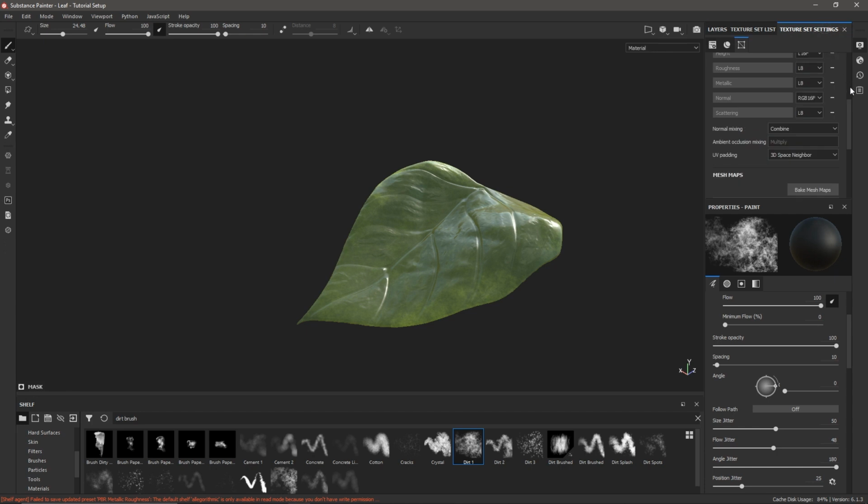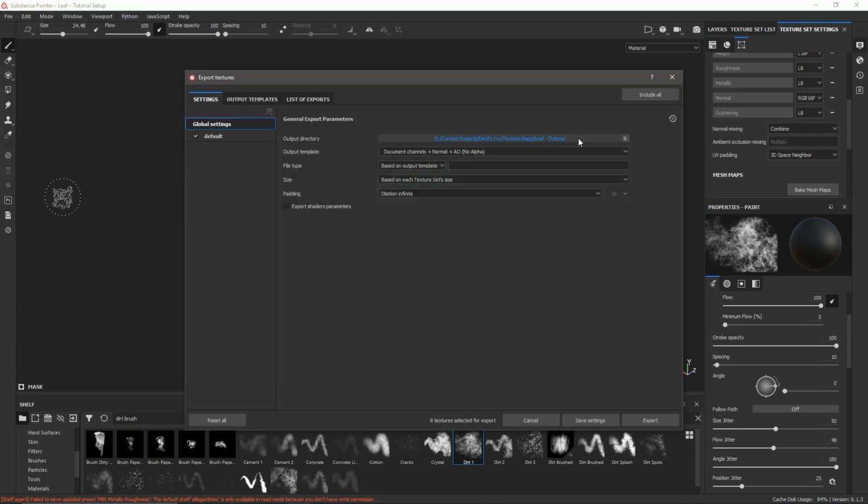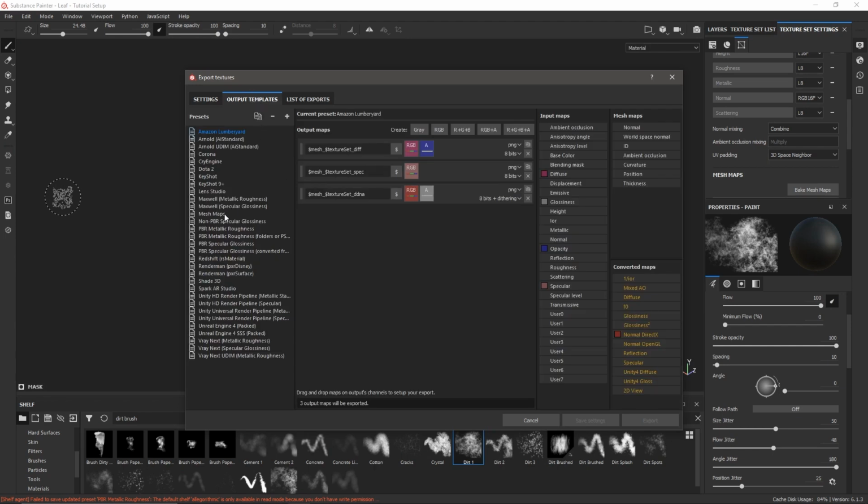Remember when I mentioned earlier about that scattering channel we added in our texture set settings? Well, here's where it becomes useful. So I'm going to go to File, Export Textures. I'm going to pick a location, and I'm going to go to my output templates. I'm going to choose the PBR metallic roughness because that's what I've been doing before.